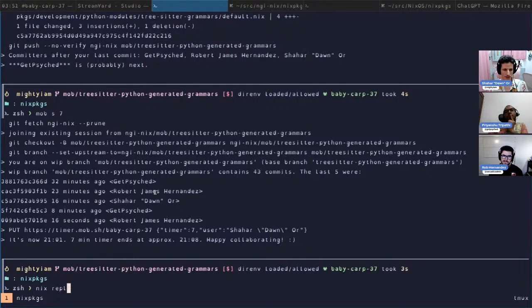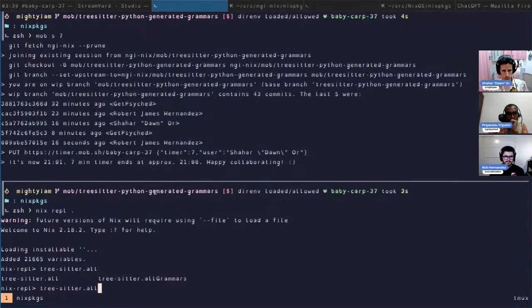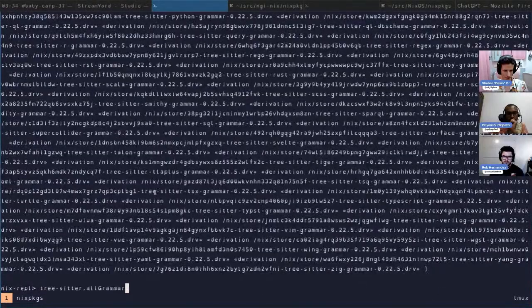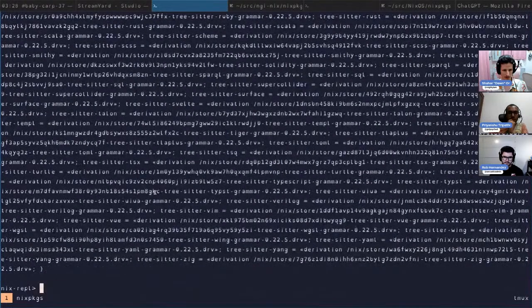I'm getting it. Nix REPL dot tree sitter all grammars. That's a list. No, built. Wasn't it tree sitter dash grammars? Grammars. Okay. Yeah, these that have works. There we go. So this would be.